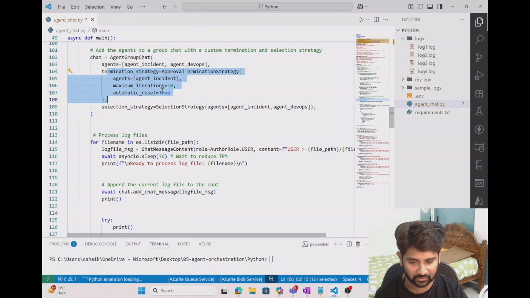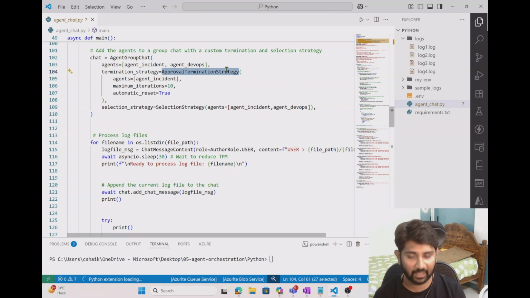Then the selection strategy, again the same selection strategy class object that we have created. But remember, this selection strategy and approval termination strategy, these are not classes I created, these are available in semantic kernel. I am extending those classes. Okay. So once we have that, now I am writing a for loop here to process each log file one after another.